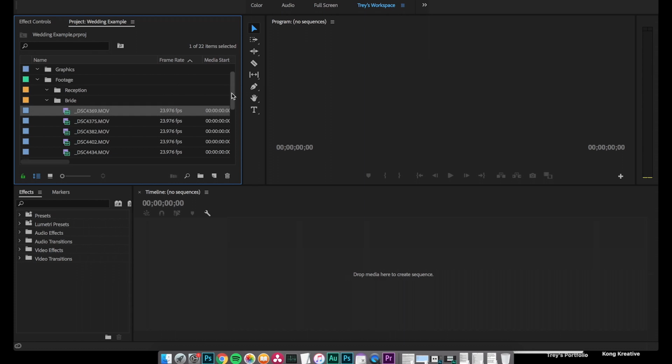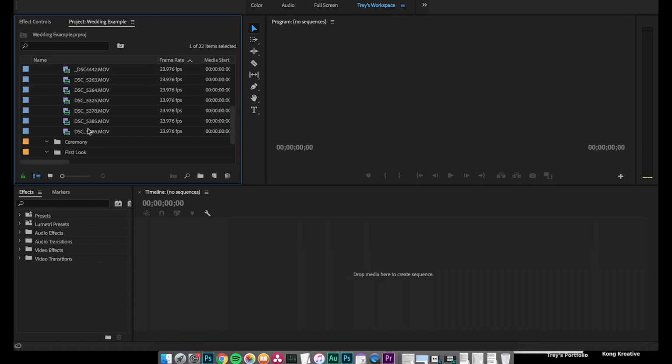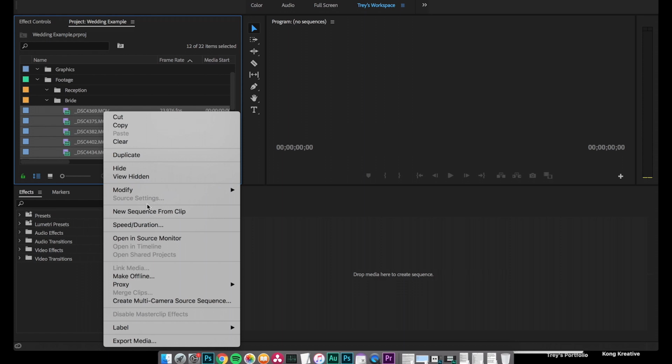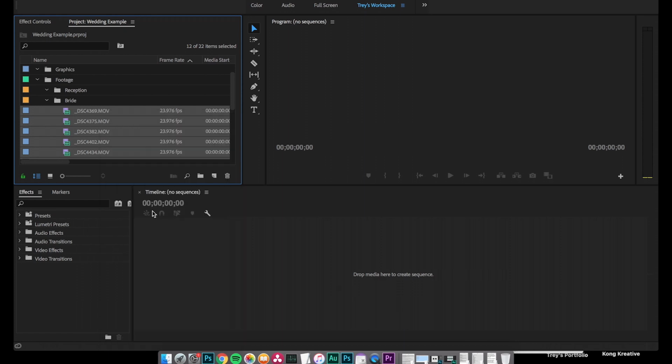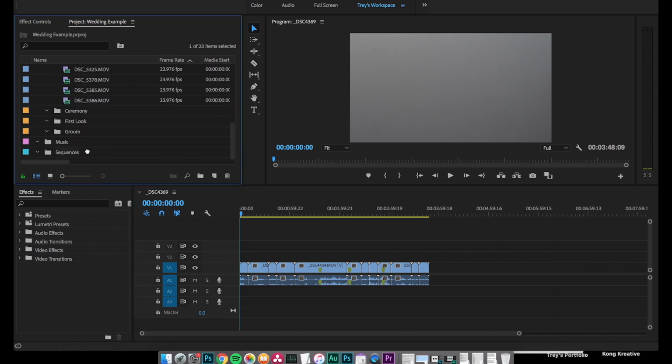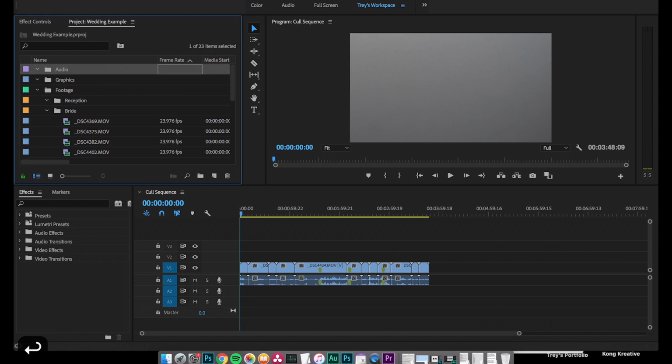In the footage bin, select your first clip. Scroll down to the very bottom, press Shift and click the very last clip. Then scroll back up to the top, right-click the first clip and select Create New Sequence. Go ahead and take this sequence and drag it over to a sequences bin so that it can all stay organized. Then go ahead and rename this sequence Call Sequence. That way you know what the sequence is for.